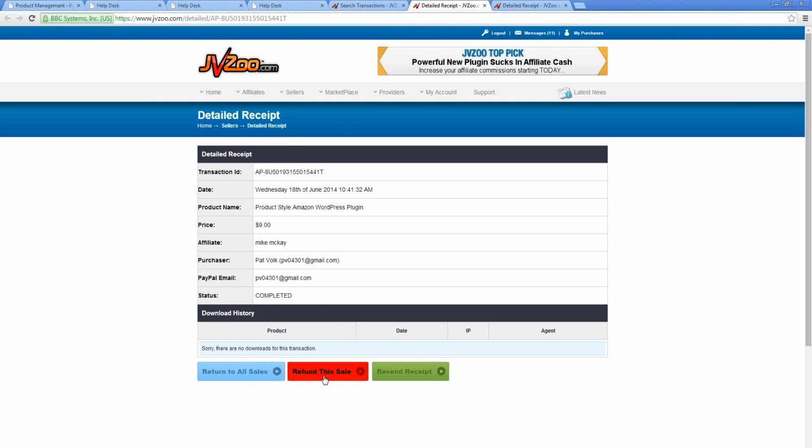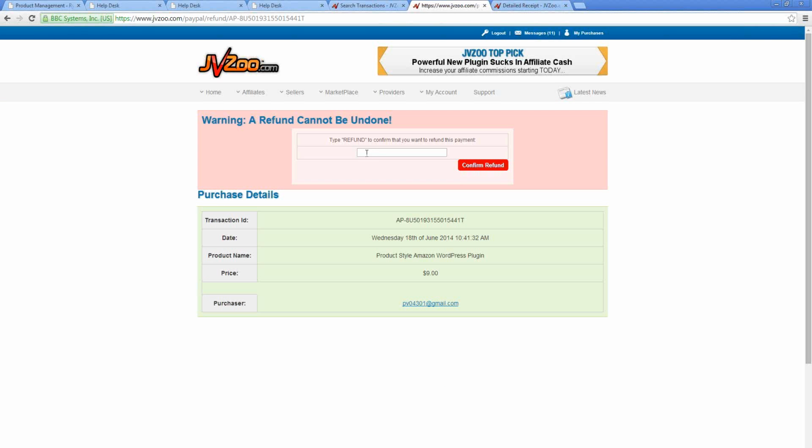So to actually process a refund, you go down here and click on Refund This Sale. And then you just type in refund up here in all capital letters to confirm. And then click on Confirm Refund. And it automatically takes care of everything.